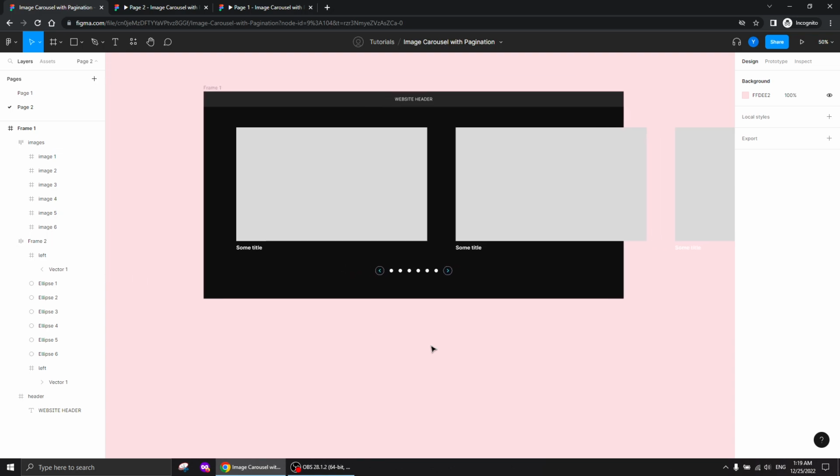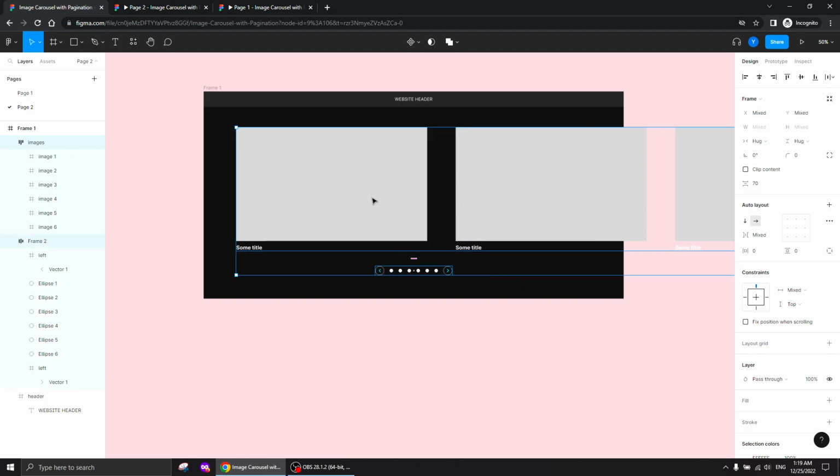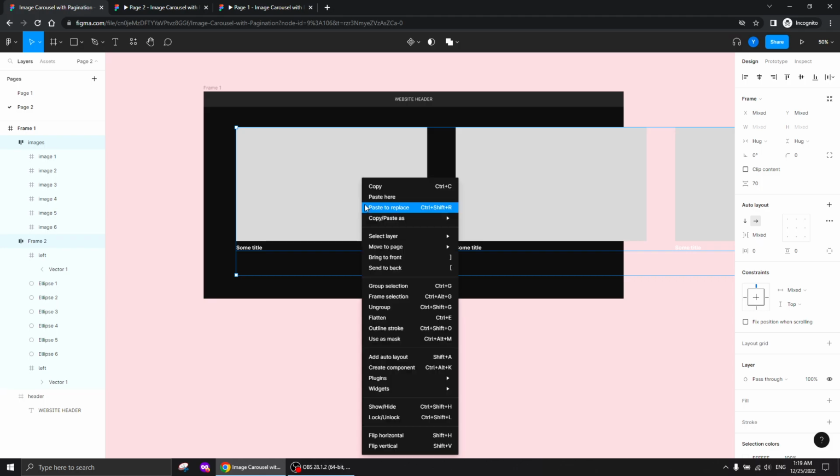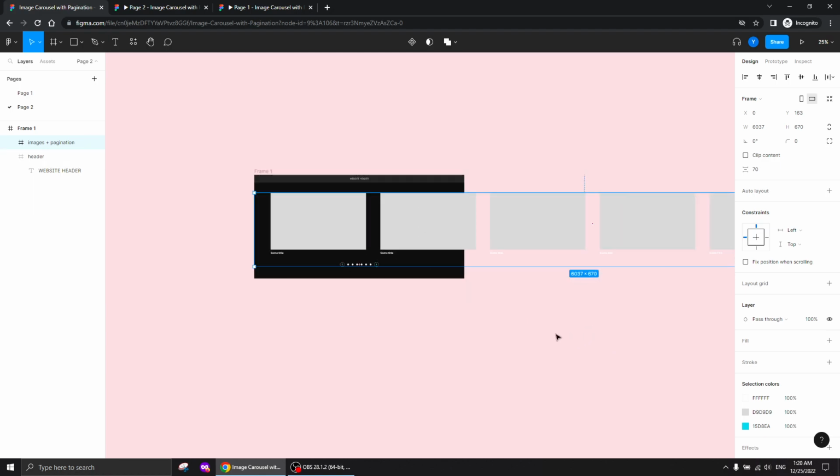And by the way, I am gonna select both the scroller and the images, and I'm going to frame them. Frame selection, and I am going to call it images plus pagination. This is the pagination. Okay, now, hitting the control, I can make this bigger because I want it on the width of 1920. You will understand why in a sec.